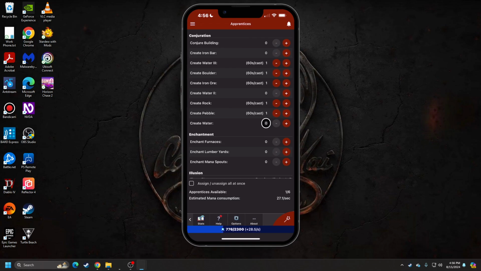Enchantment heading, enchant furnaces. Oh, that's what I should be doing. I should definitely enchant mana spouts. If somebody's constantly doing that, I don't have to do that tedious task over. Yeah, I need to hire more research or more apprentices so I can keep my resource buffs active is what I need to do.